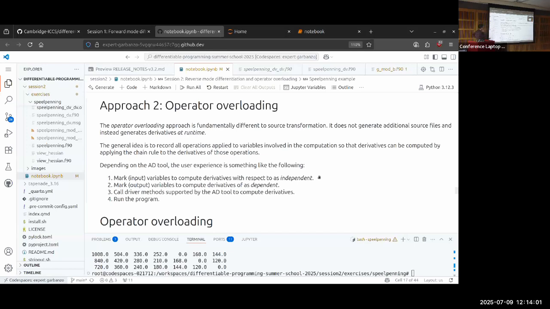So as I say there, it doesn't generate any source files. It actually computes the derivatives at runtime. So everything we've done has been as a pre-processing step. So you have some code, you generate the derivatives, then you compile the code, and then you run it.